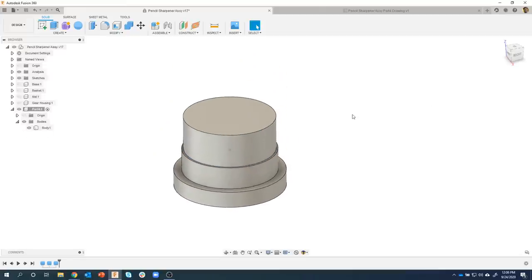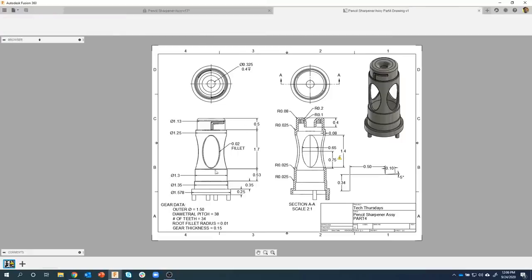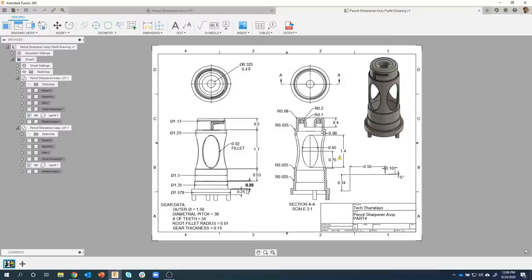So we can kind of see what that looks like. And again, you can see all of these dimensions right here. So here's the diameter dimensions I'm using, and then here's the heights that I'm using along this side on the drawing.